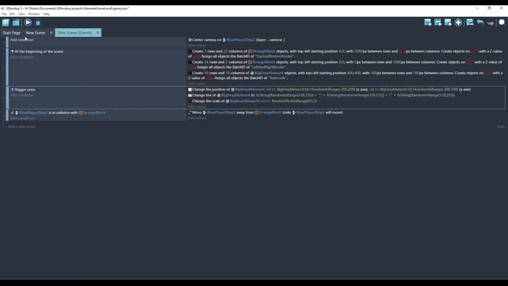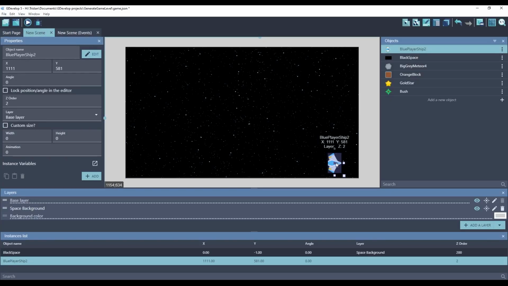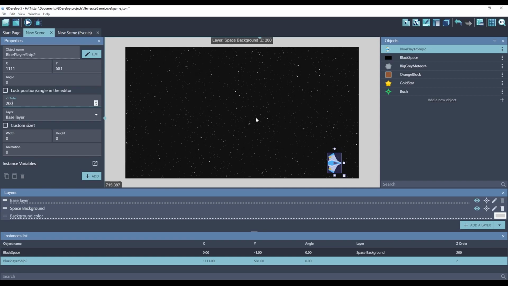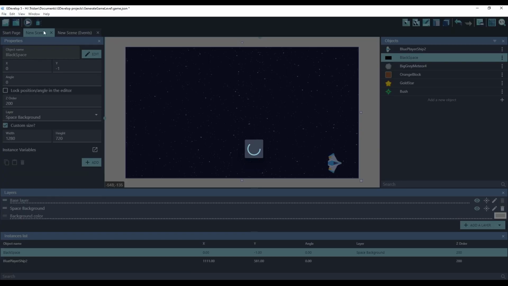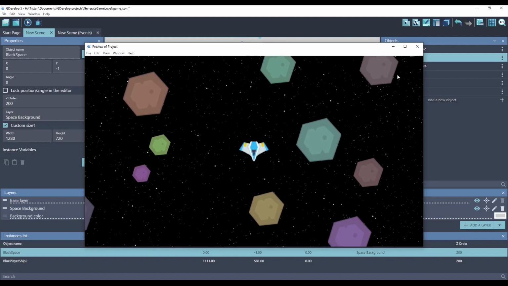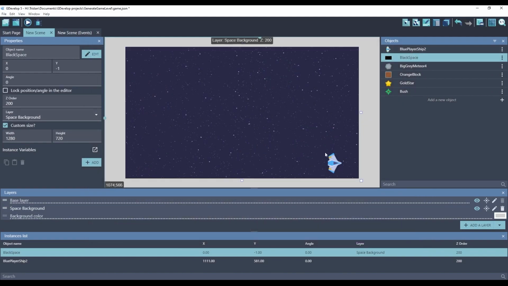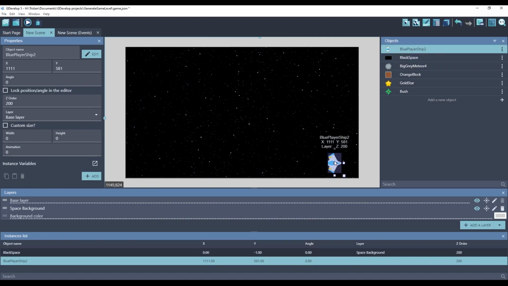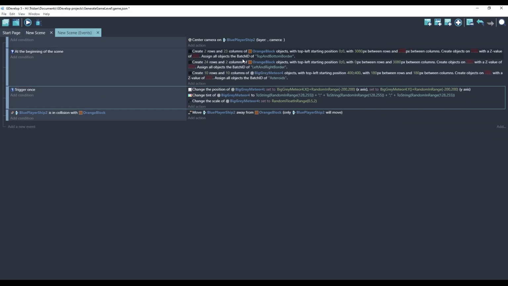So we can easily change the Z value of objects. A couple ways to do it. I could just click on my ship and say you need to be a Z value that's high, 200. Let's see, that should fix the problem. Are they on the right layer? Let's see. Why is that not helping?